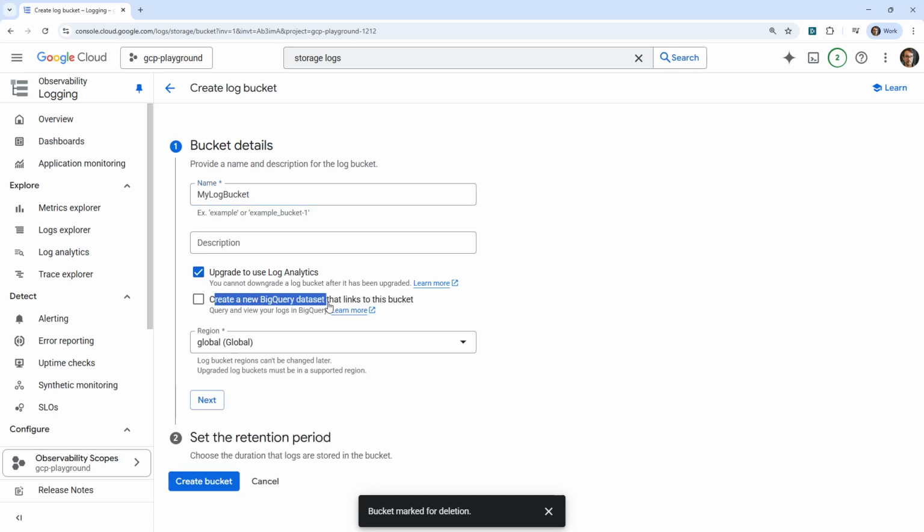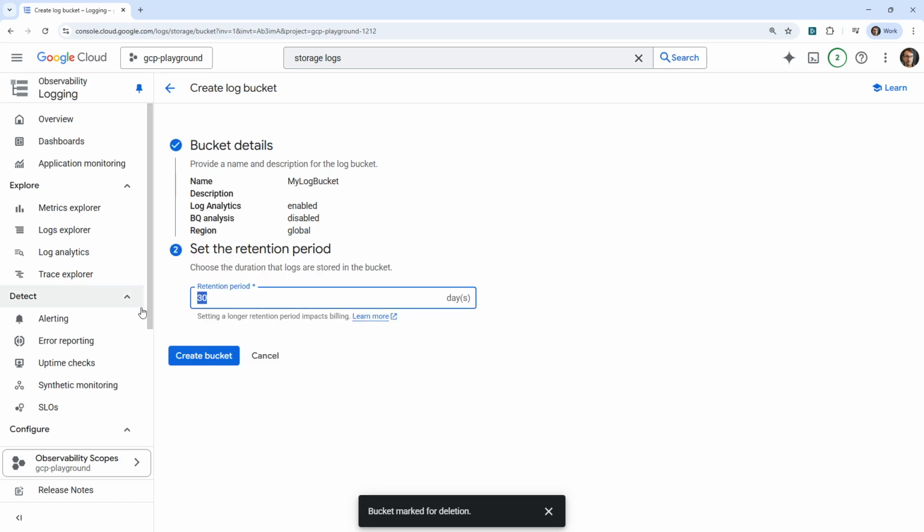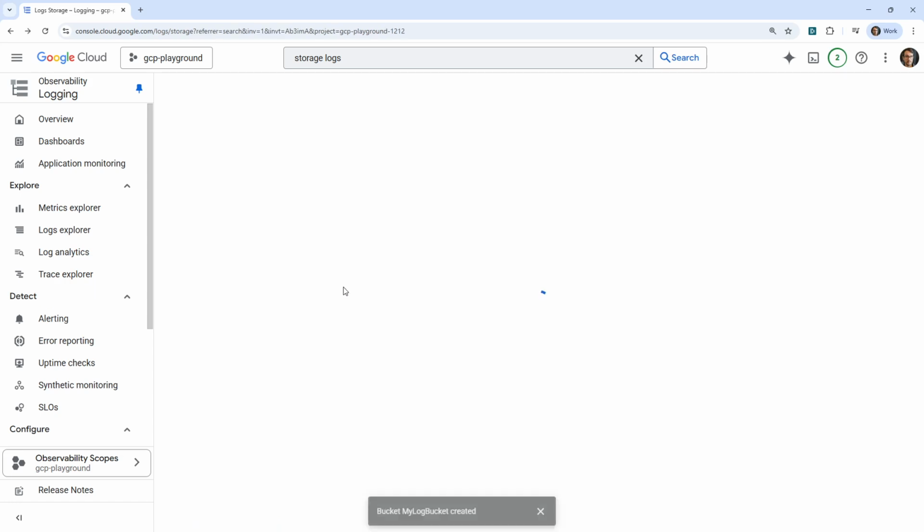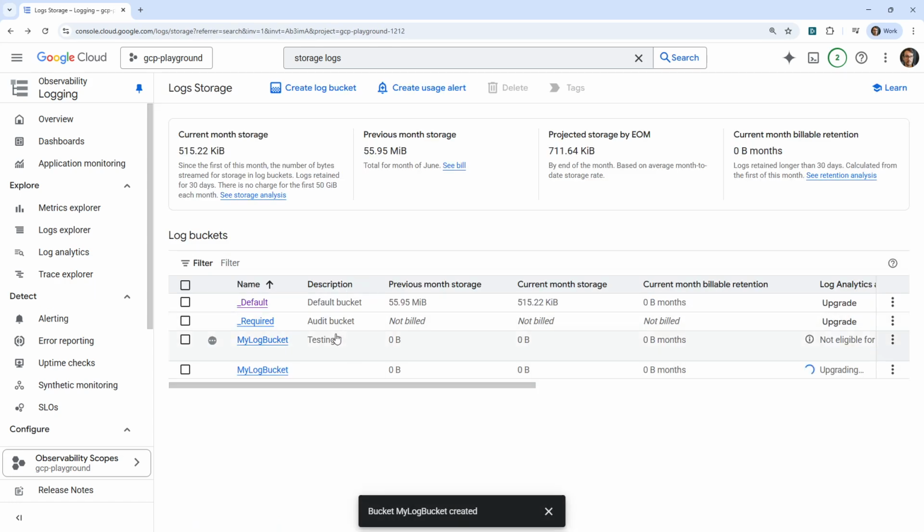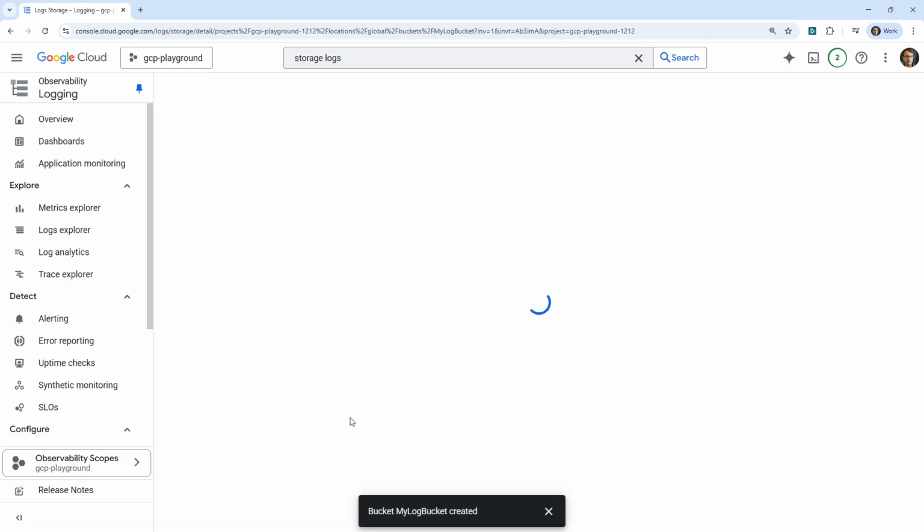And here you can create a BigQuery data set that links to this bucket if you want to. If we work with BigQuery, I have a feeling we would end up doing this. I can go ahead here and just put like 1 day. Again, I don't want this to stick around for very long. I just want to show you how to create it. And that's where you create a log bucket.